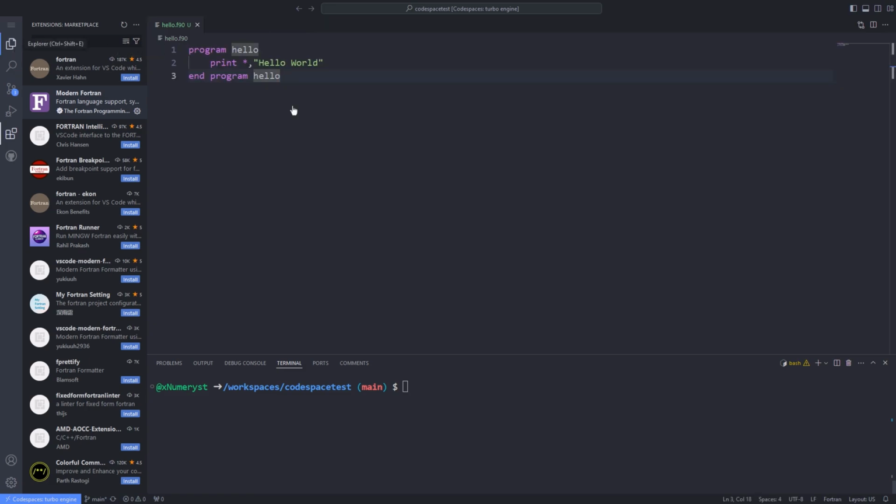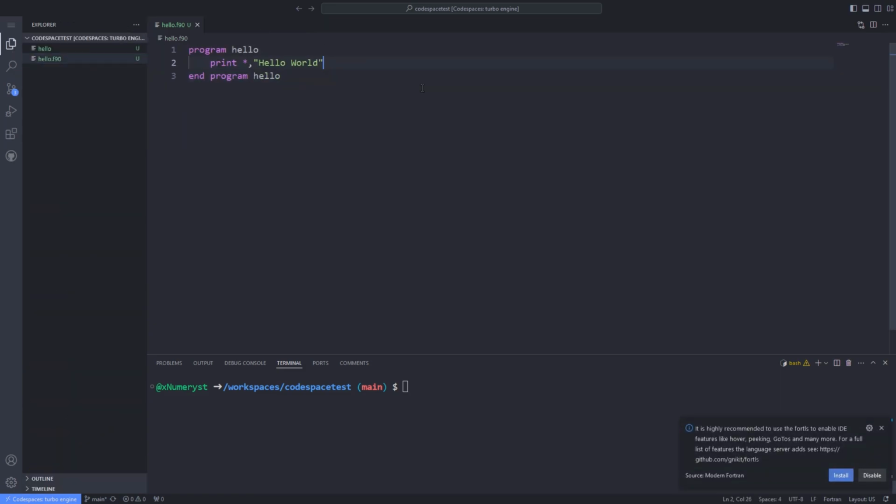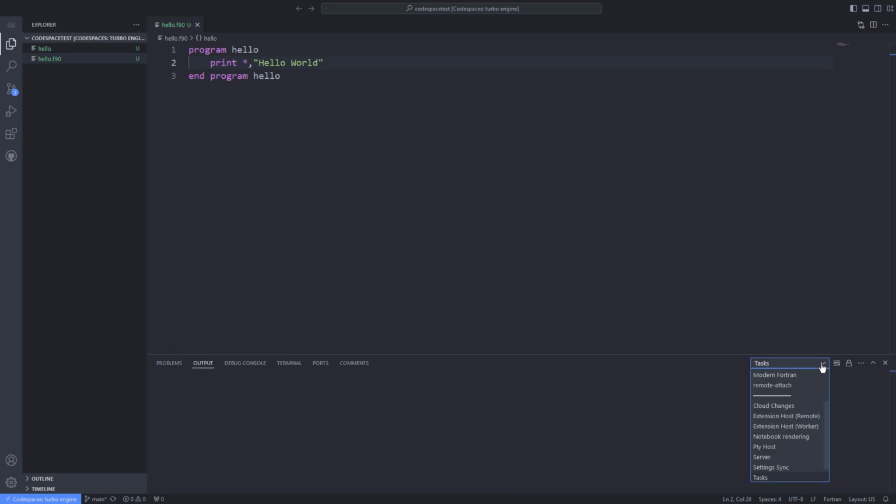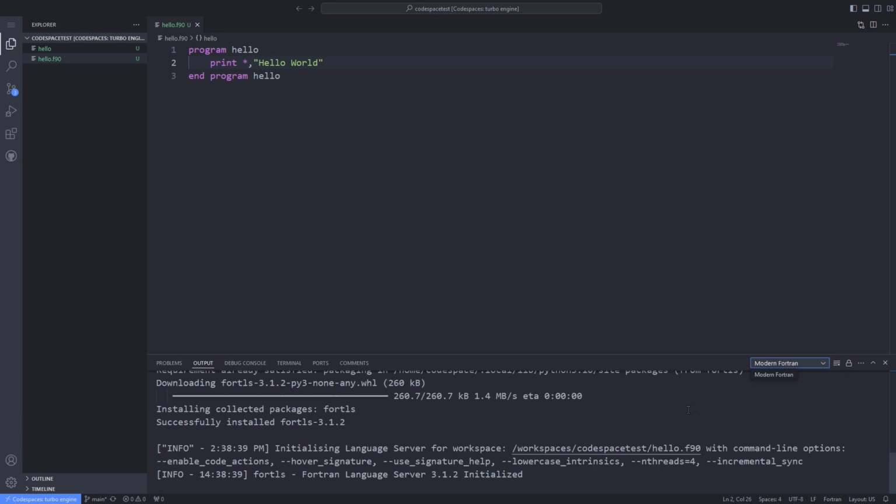After the installation has finished, you'll suddenly notice that you've got syntax highlighting. If you get a pop-up saying that you have to install FortLS, just click on install to install FortLS, which is the Fortran language server. If you go to the output tab and search for Modern Fortran in the list, you hopefully see the message that says that the Fortran language server has been initialized successfully.